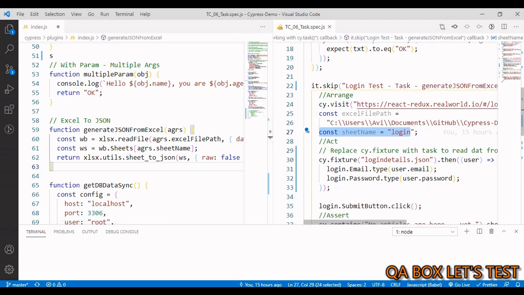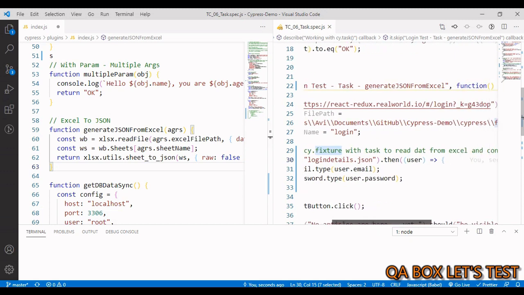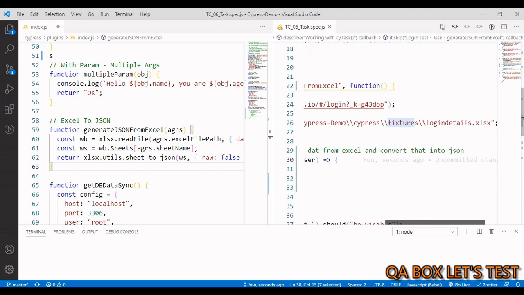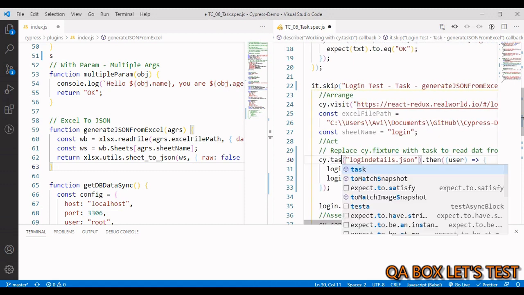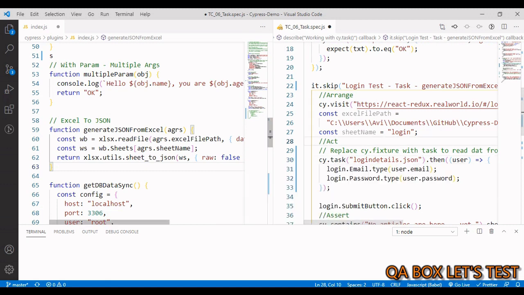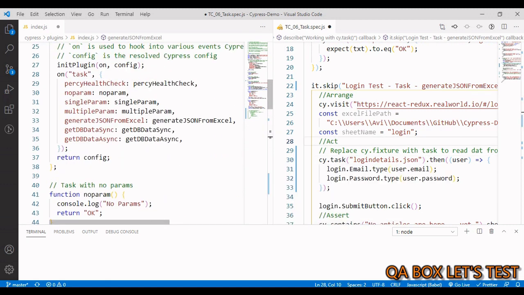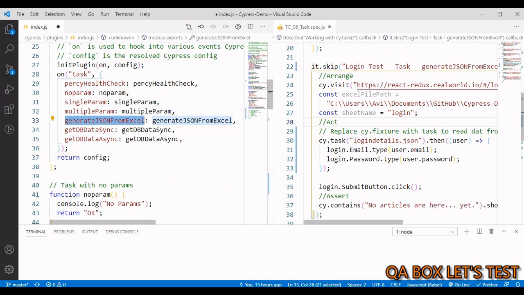So now let us make a change. This test case is currently reading the data from cy.fixture, and we have to replace cy.fixture with a task to read data from Excel and convert it into JSON. Okay, so let's start doing that. So this becomes a task, and which task? The name of the task is generate JSON from Excel.